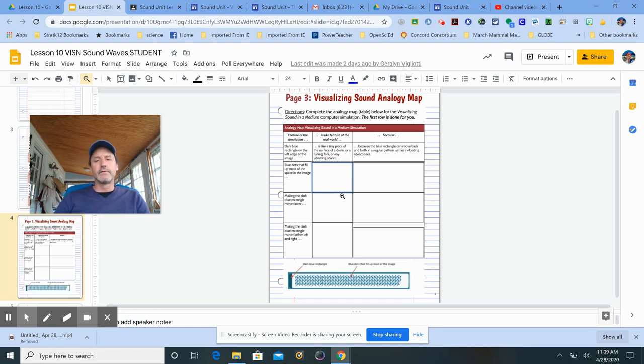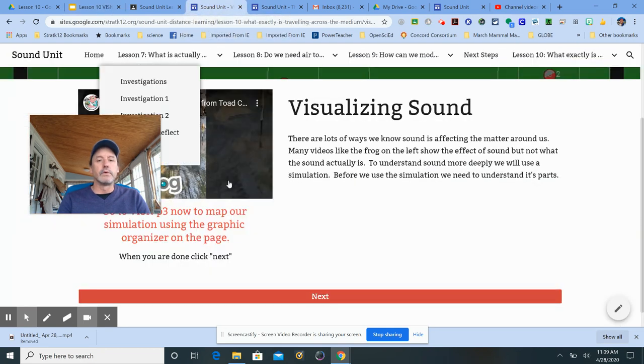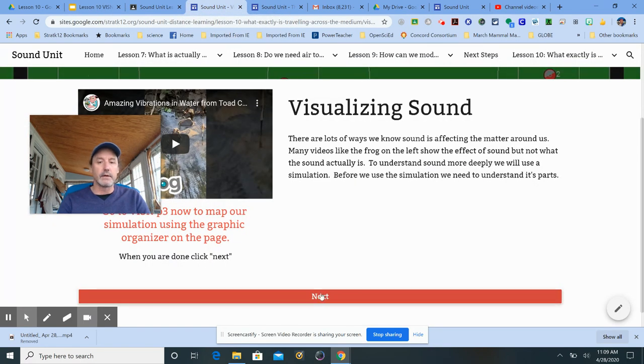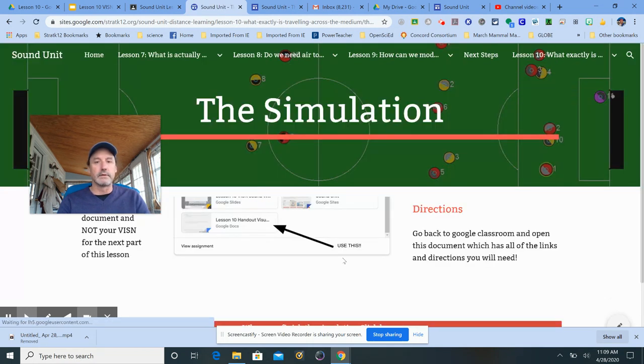If you get here and you've got these well filled in and thought through, you have done a great job. And tomorrow, or the next day when you come back, you'll start here, you'll click next, and it'll bring you to the next day, which is using the simulation.